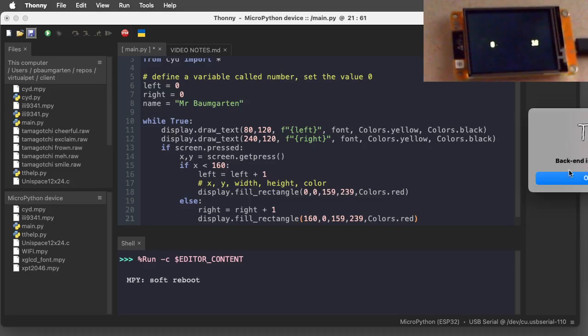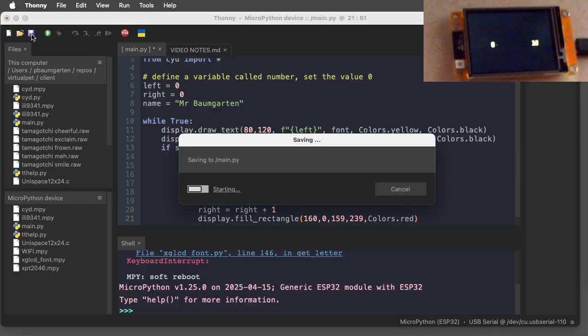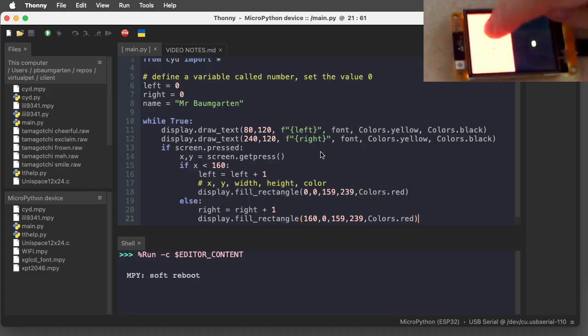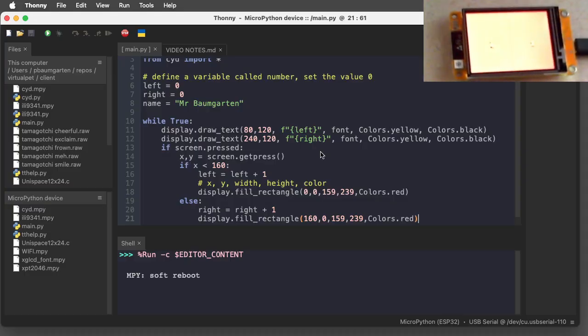Yeah, so let's just stop my previous program. Save, run. All right, 0, 0. If I press on the left, all right, I get a big red screen with a number 1 inside it, and that will increase. Now if I press on the right, I get a big red there. But I only want it to light up the side that I most recently pressed.